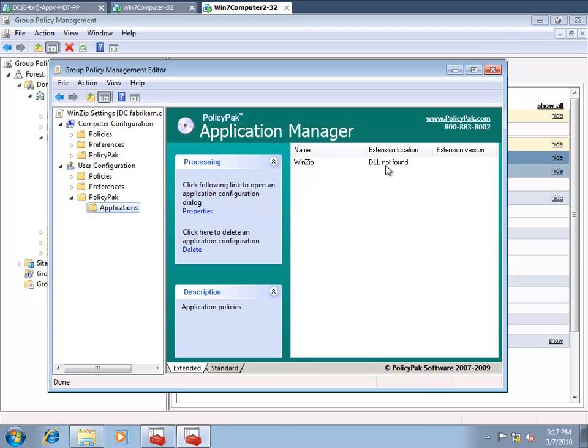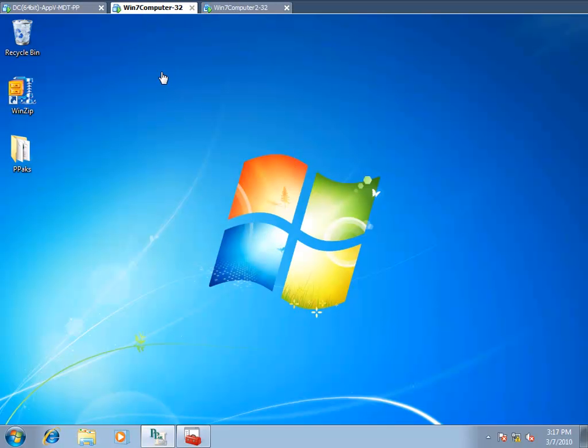Well, excellent. So we can see the policy pack node, and we can see here, WinZip's DLL isn't found. Now remember, in previous videos, when we created a policy pack, we needed to compile into a WinZip DLL in order to see the WinZip settings here. So where is this DLL? Well, it doesn't exist on this machine. It actually only exists on our policy pack creation station, this other machine.